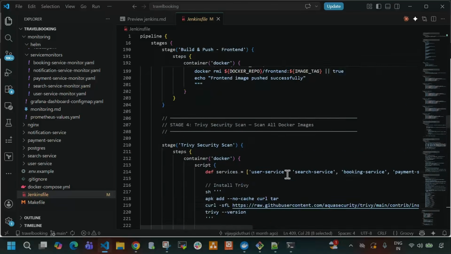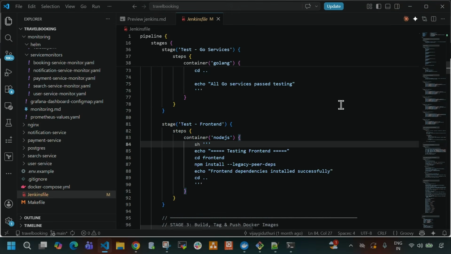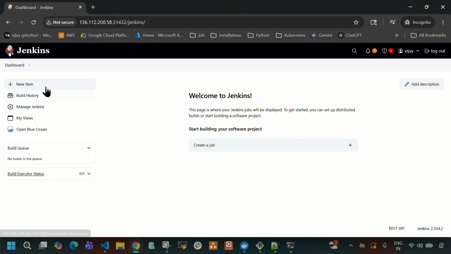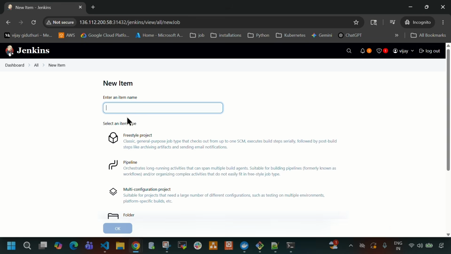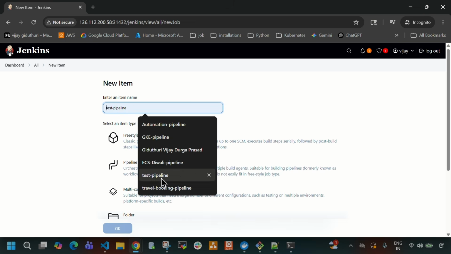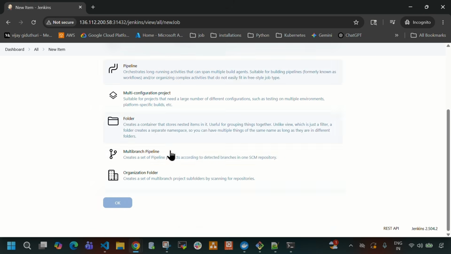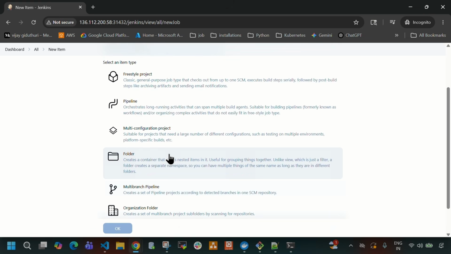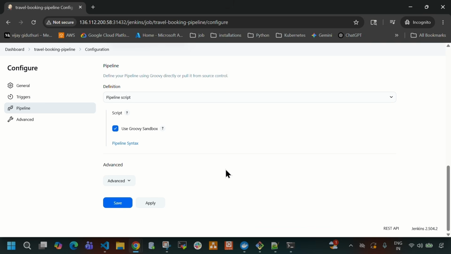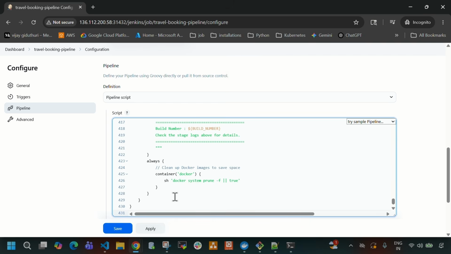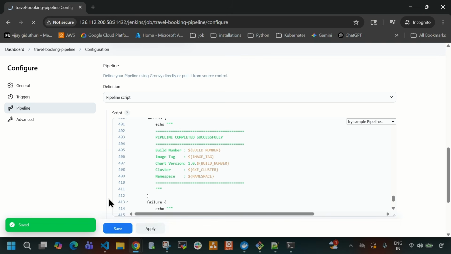Okay. So now let's copy this entire Jenkinsfile, and let me open Jenkins, and I'm going to create a pipeline. So, new item. I'm going to provide a name like travel booking pipeline. I'm going to create a pipeline, or else you can directly create a multibranch pipeline, guys. That is also not a problem. So I'm going to select pipeline and OK. And you can directly come down, and here you need to paste your pipeline, guys. I'm going to paste my 430 lines of pipeline, apply and save.